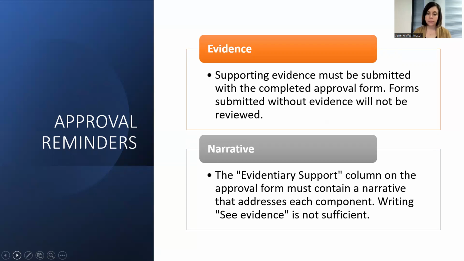your application. Please also take time to complete the narrative section of the application. This is in the evidentiary support column on the approval form. It must contain a narrative that addresses each component. Simply writing "see evidence" or "see attached narrative" is not sufficient.